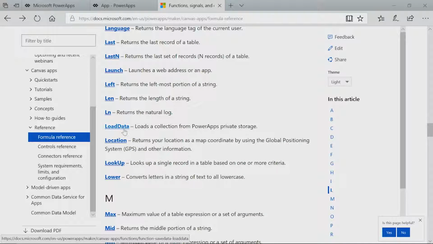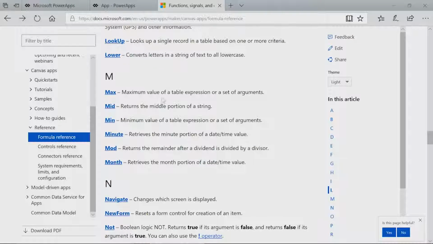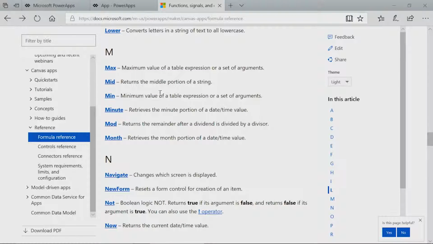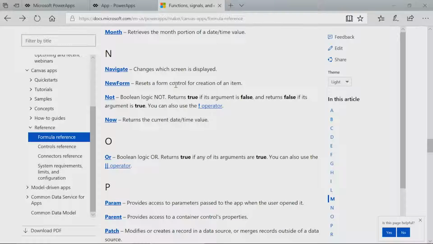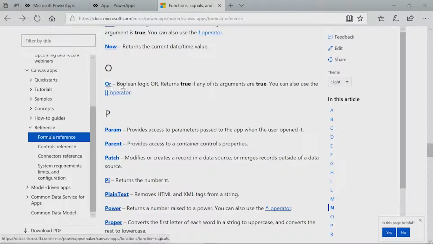We have load data. There's another one corresponding, save data. Those are used if you're trying to make offline apps. Another great topic we're not going to explore in this course, but it is possible to even take your Power Apps offline. Load data, save data, they're a big part of that solution. Also the connection function. Got some more, mids and maxes and mins, more of that math stuff. New form, navigate, we've covered those. You can do ands and ors, so when you're starting to do comparisons and ifs and things like that, we have that capability.